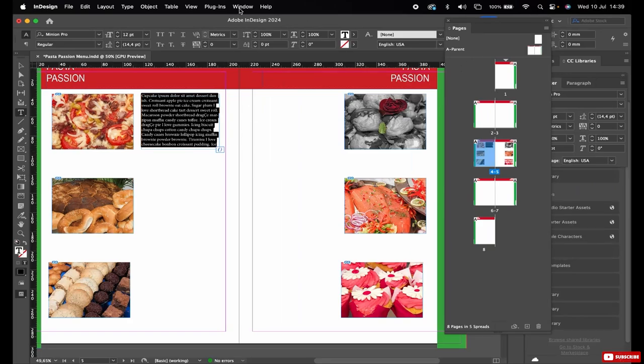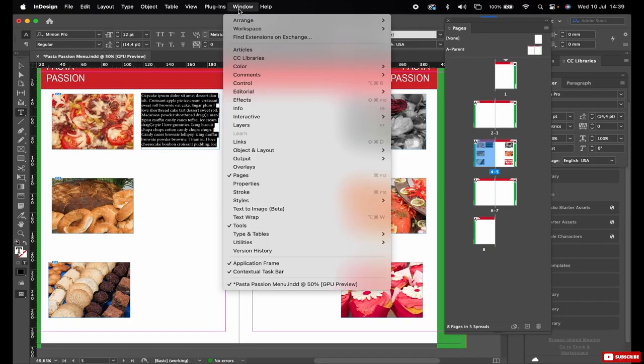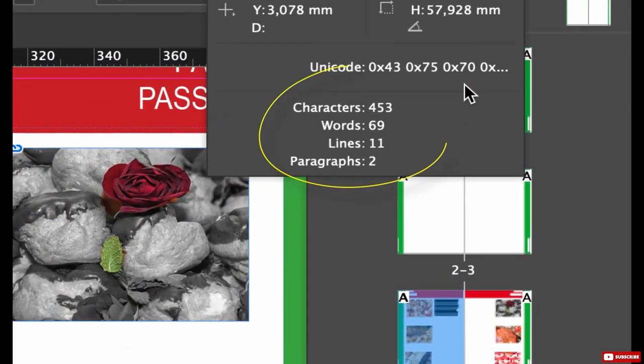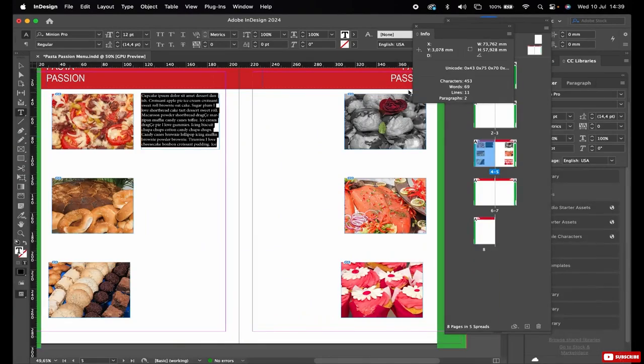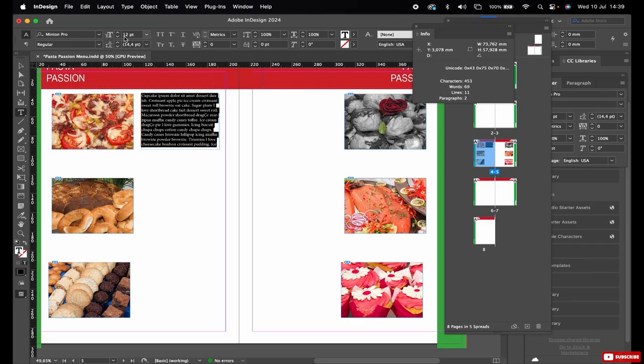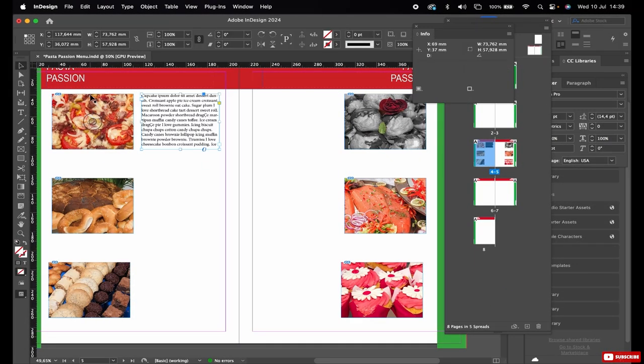Let's go back to the info panel. We go to window, navigate to info. You can now tell your client that we have used 453 characters, 69 words, 11 lines with a font size of 12. That'll give them an idea of what you're designing for.